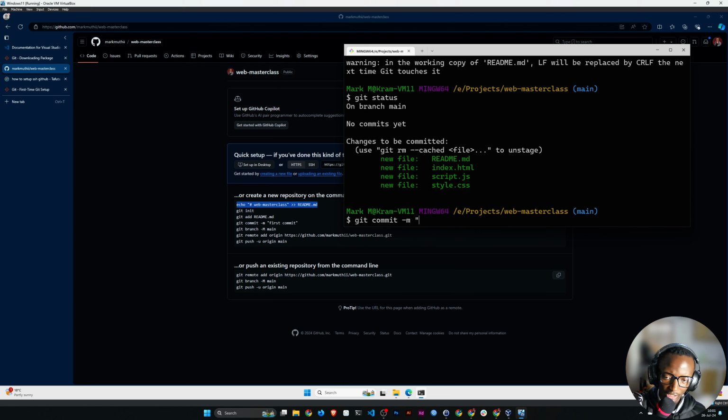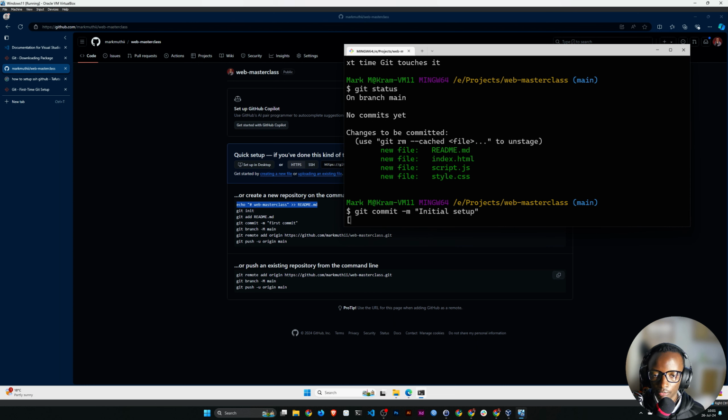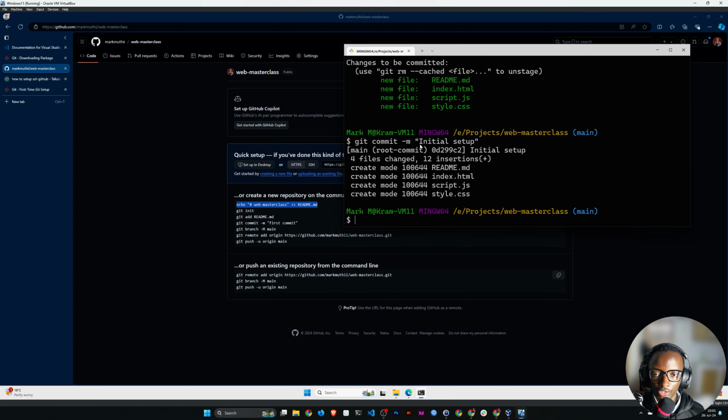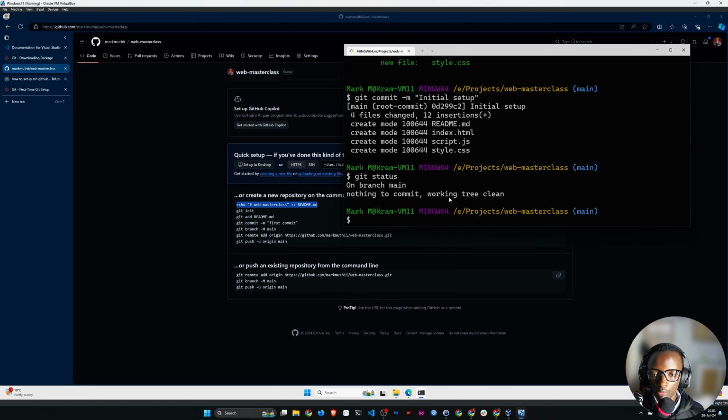So this is not a Git and GitHub crash course, so I won't really go deep into what all this means. I'll just say that this is the initial setup. Okay, so once that is committed, if we do a git status, nothing to commit, working tree clean.